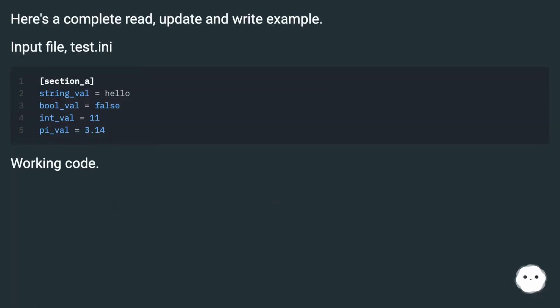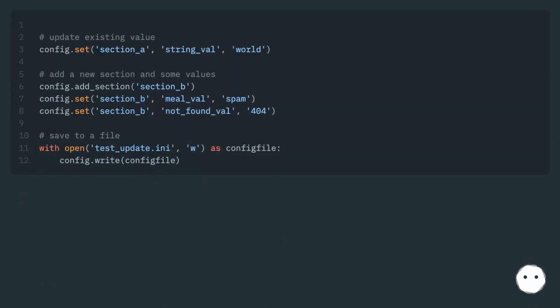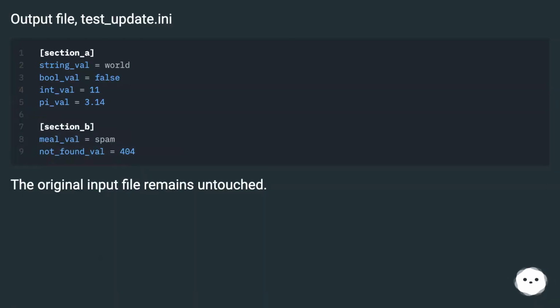Here's a complete read, update, and write example. Input file, test.ini. Working code. Output file, test_update.ini. The original input file remains untouched.